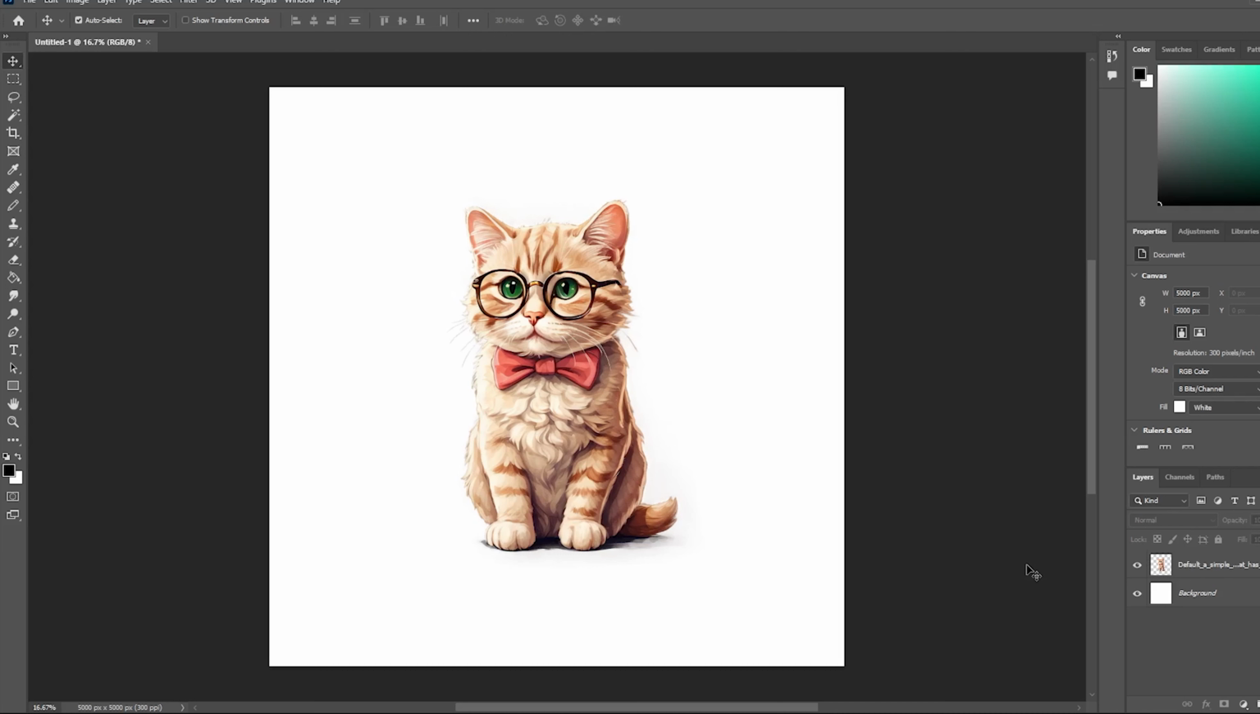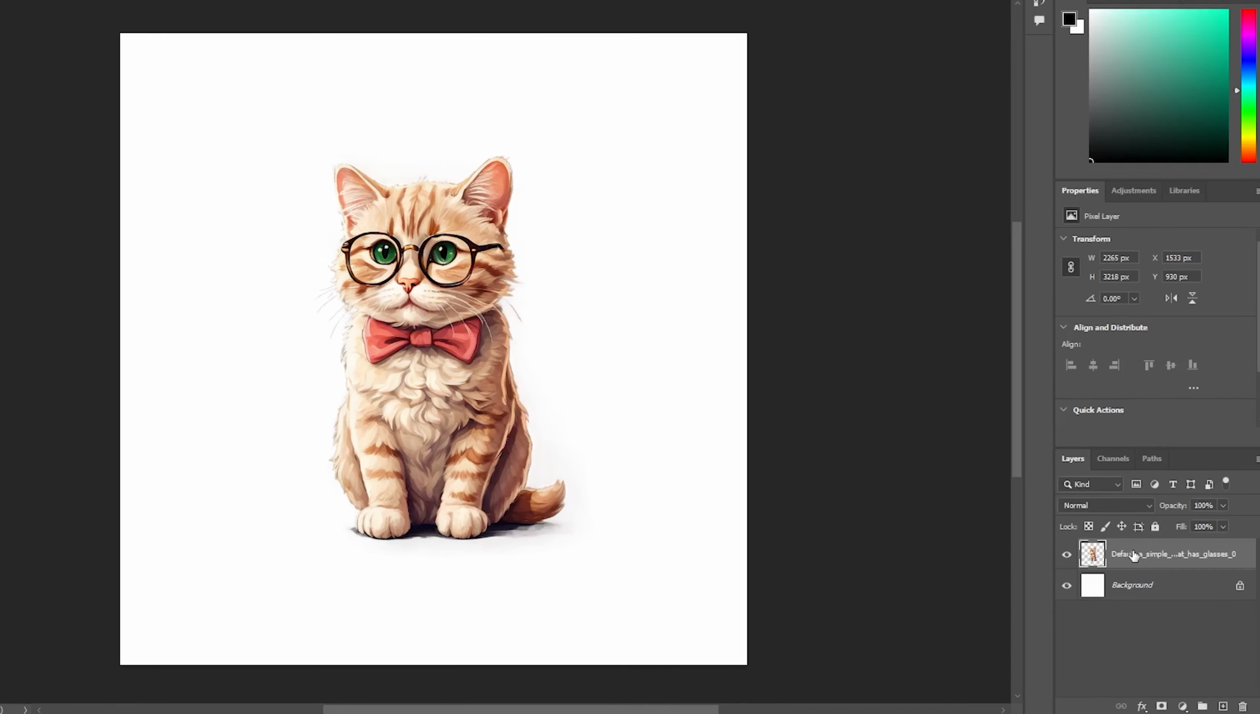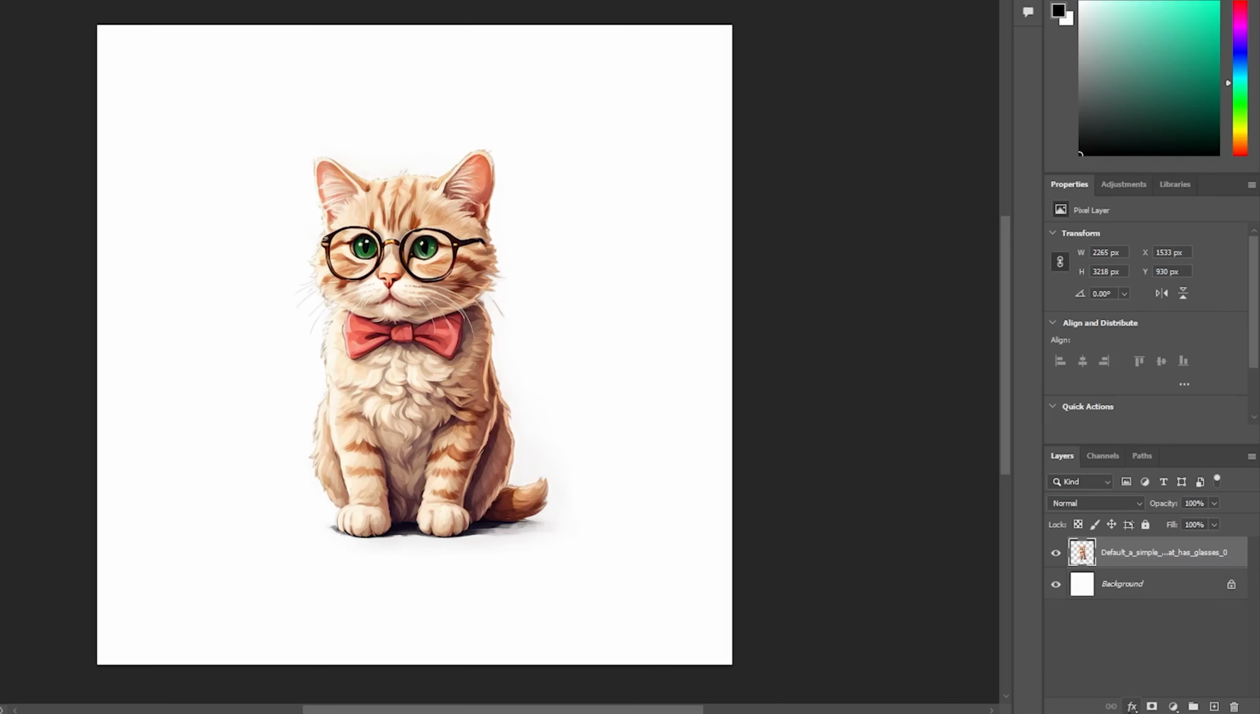So open your image file in Photoshop. Make sure the layer you want to add a shadow to is selected. Now, click on the FX icon at the bottom of the Layers panel. This opens the Layer Styles menu. Choose Drop Shadow from the list. This way, an instant shadow effect is added to your layer.